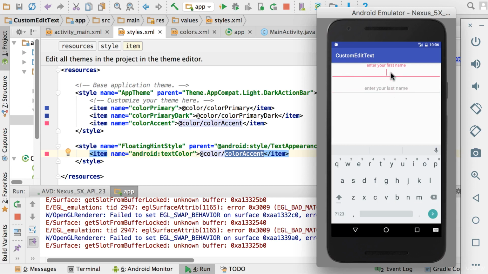Let's say we want to start typing something. Let's say a few names there. If you start typing your name, it should give you some other options to choose from.